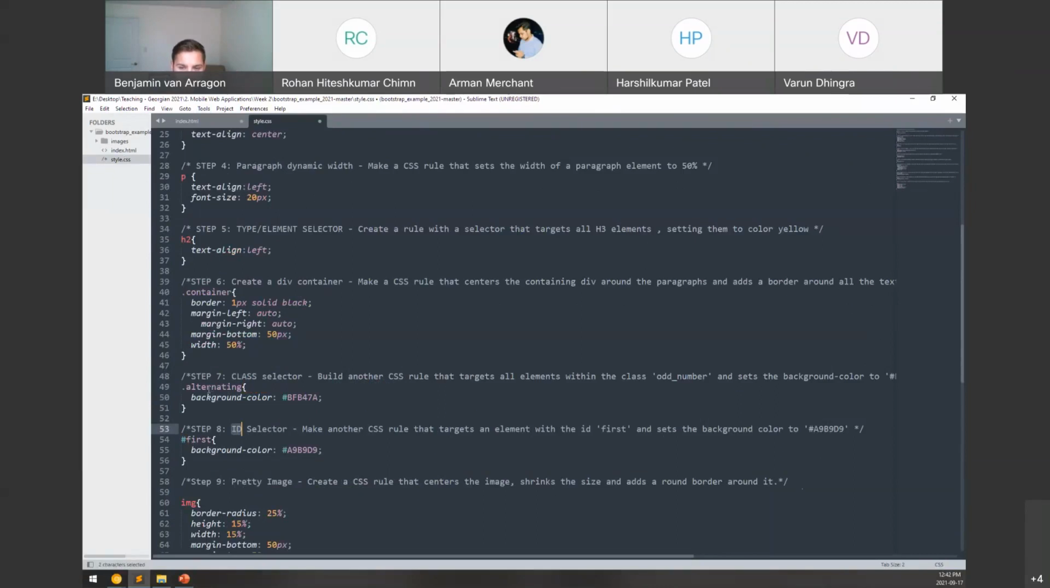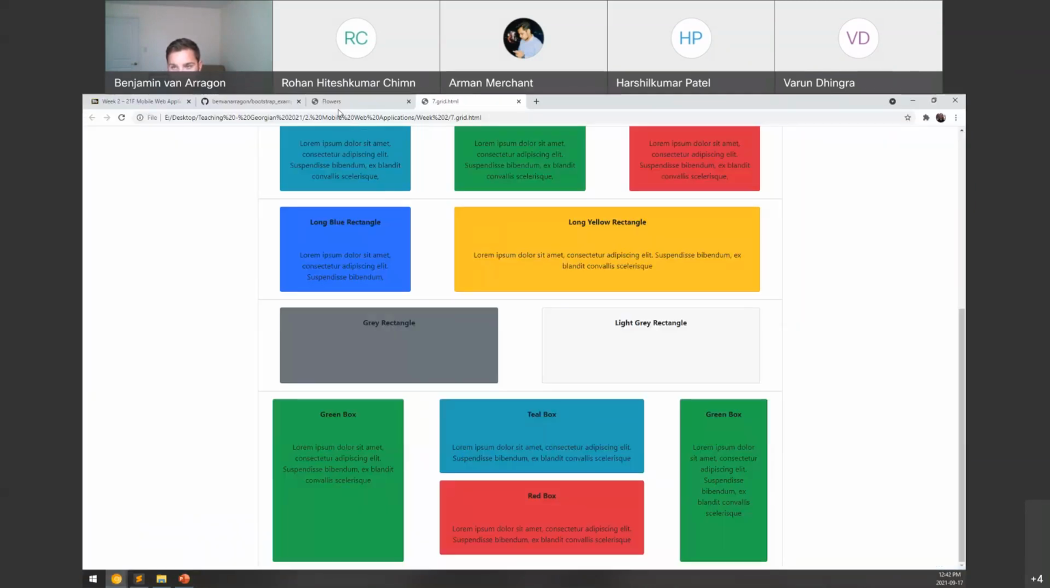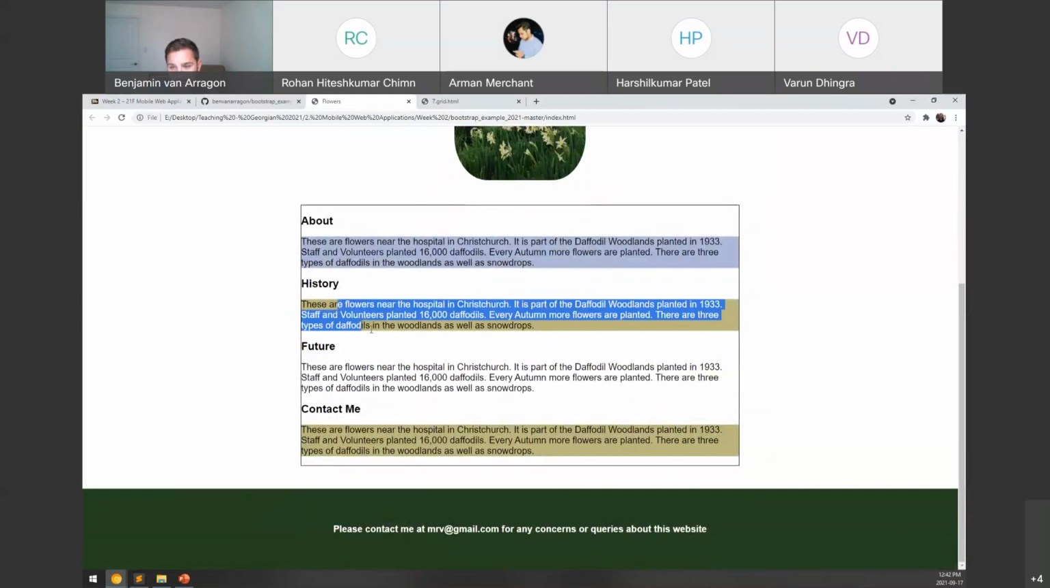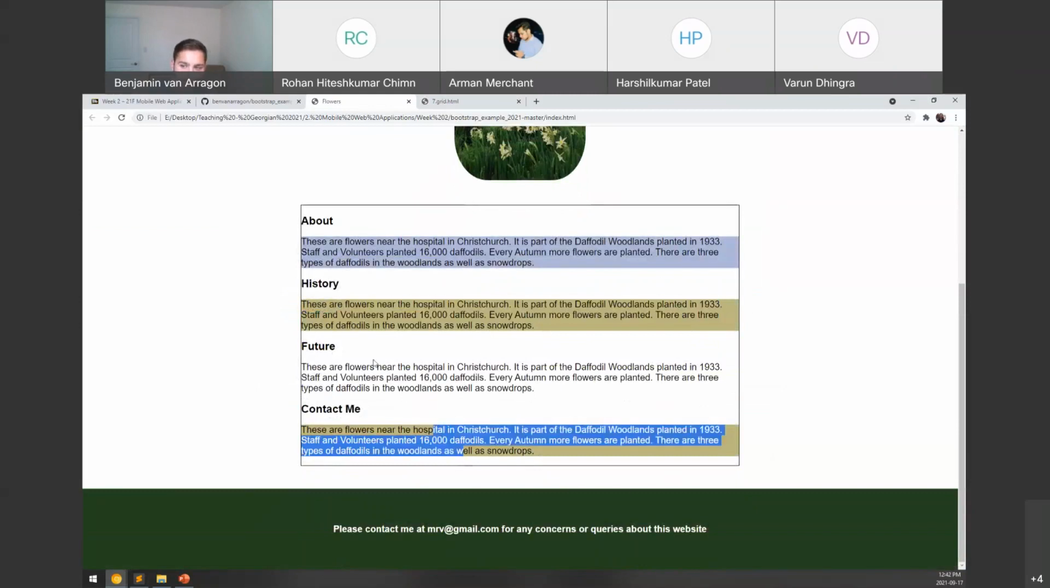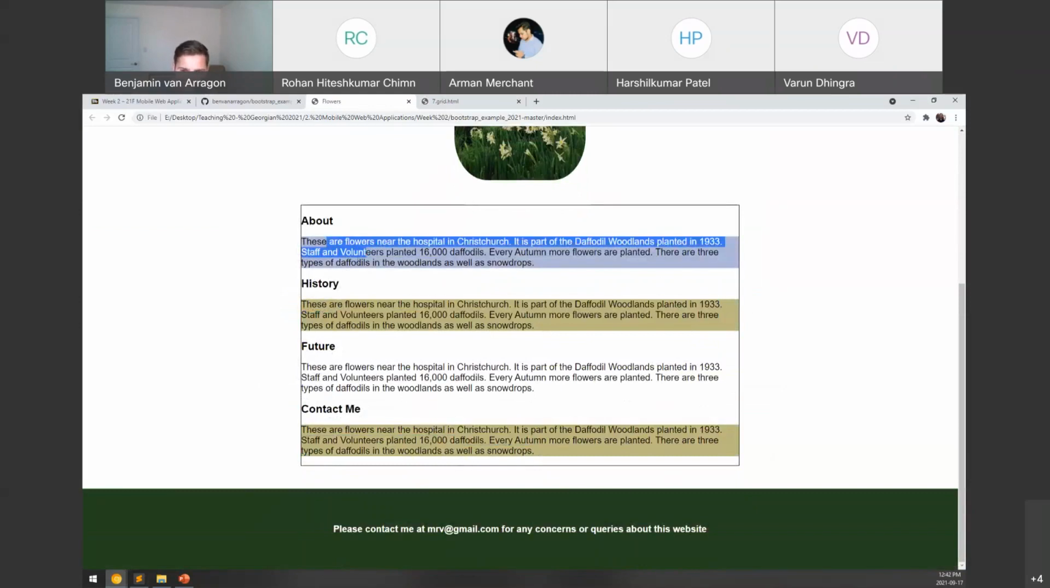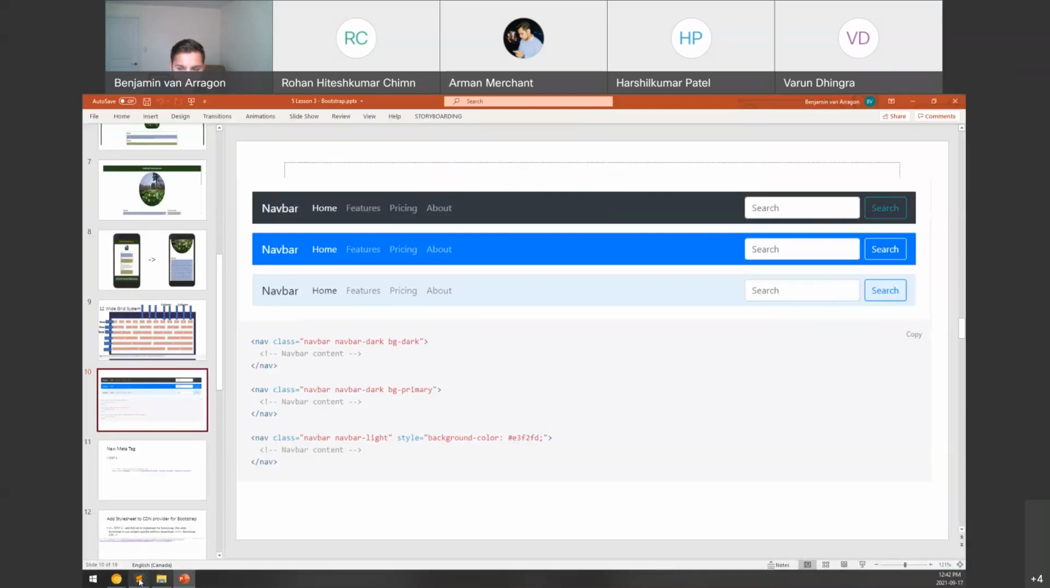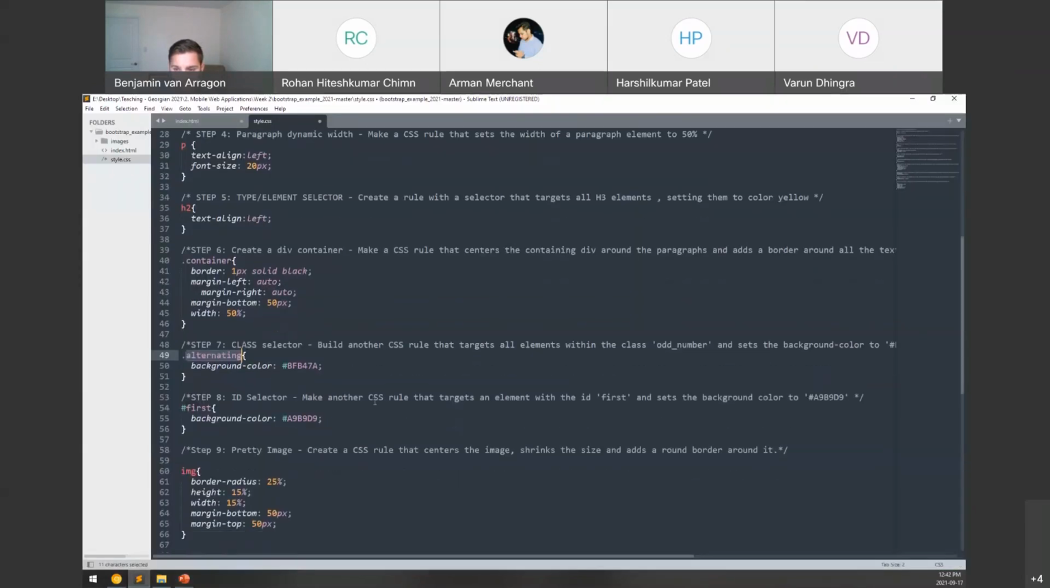So let me show you what a class selector does first. Basically, you're creating a CSS rule that targets any element within that class. So if I go to my website, we can see that number 2 and number 4 have that background applied. Now, my number 1 is using something called an ID selector. An ID is different than a class because it is a CSS rule that targets an element with the ID. So an ID is different than a class.